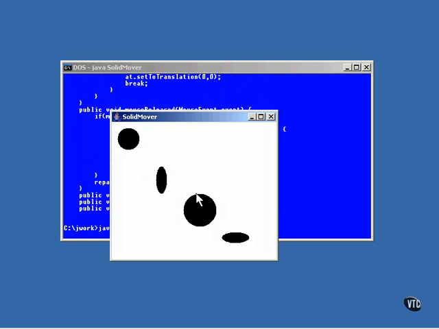As you can see, this is about the same as in the previous example, except the shapes are solid instead of hollow. But they all move differently.